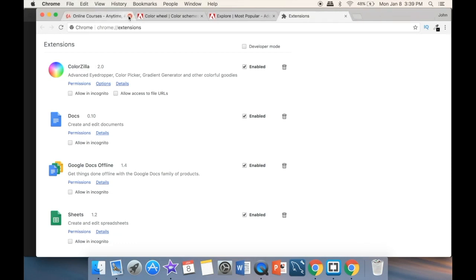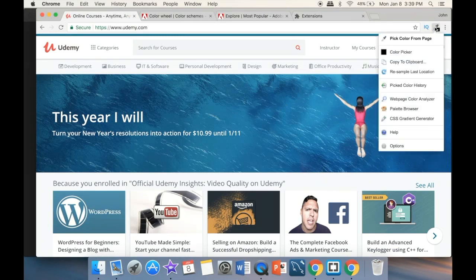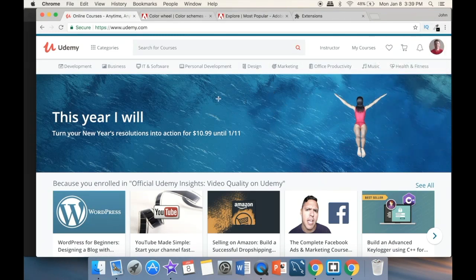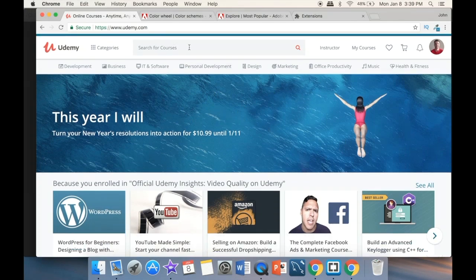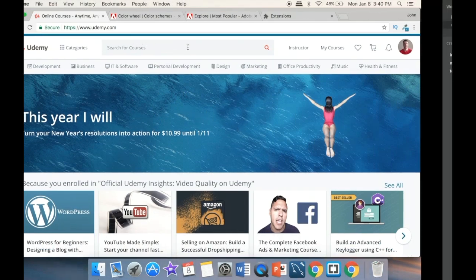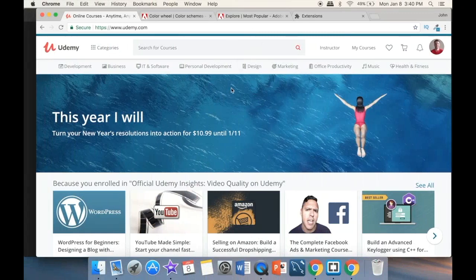The way it works is, let's say we go back to Udemy, and over here you can see this little one, pick color from the page. As I'm scrolling over the page, you can see that I picked this color. So if I go back over here and just copy and paste this, this is going to be my background color, because I picked it from here.